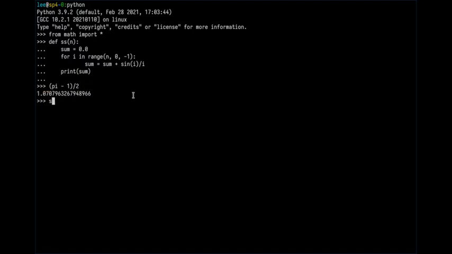So let's see what happens if we start with just 10 terms in the series. It's not very good, as expected. 100 gives us a couple of digits of significance. 1,000 terms in the series gives us a few. This is the precision that we expect for this 1 over I dependent infinite series.